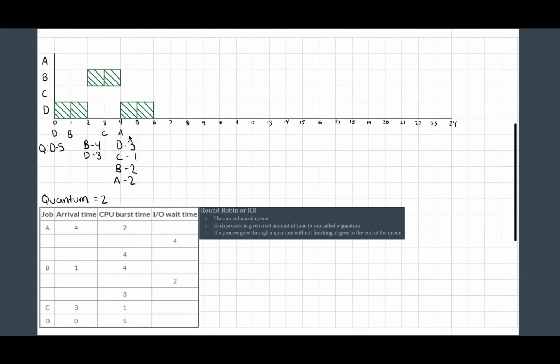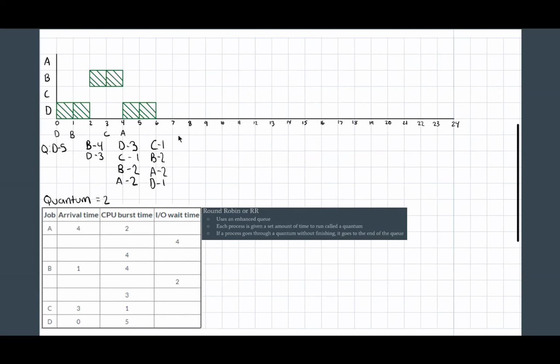So here we are with the same alignment as before, and now we're popping off D. So D is still at the top of the queue. D pops off for its 2 quantum burst, and here it is ending at time 6. So now the queue looks like this. C shifted up, B shifted up, A shifted up, and D went to the back. 3 minus 2 is 1, so now D is stuck at 1. So now C is next. And C only has 1 burst left, and that's okay.